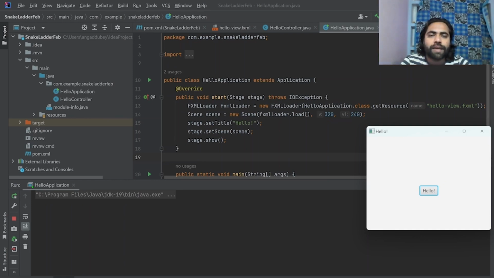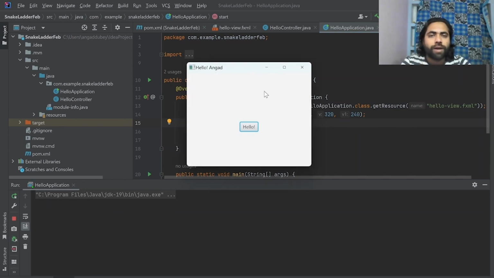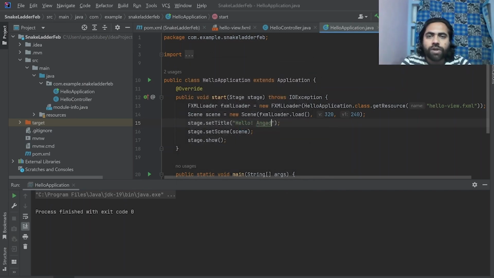So let me make it "Hello Angad" and then run it. Then the title should change to Hello Angad instead of just hello. Let's see if it is working. Yeah, Hello Angad. And from where this button is coming, let's try to figure that out.